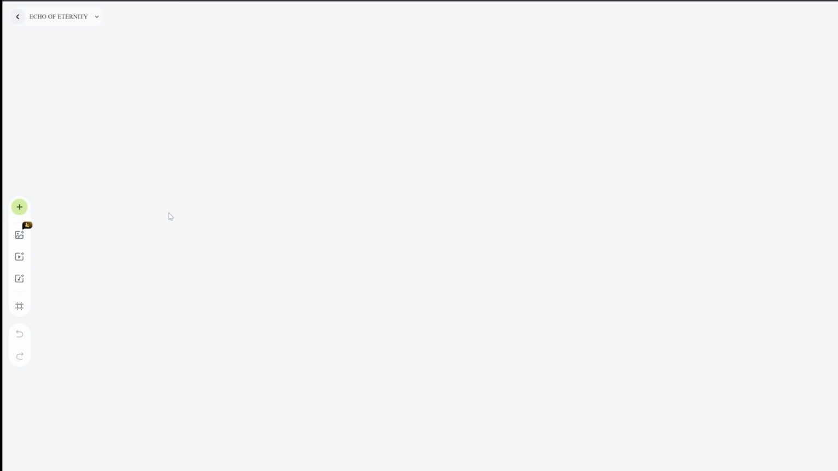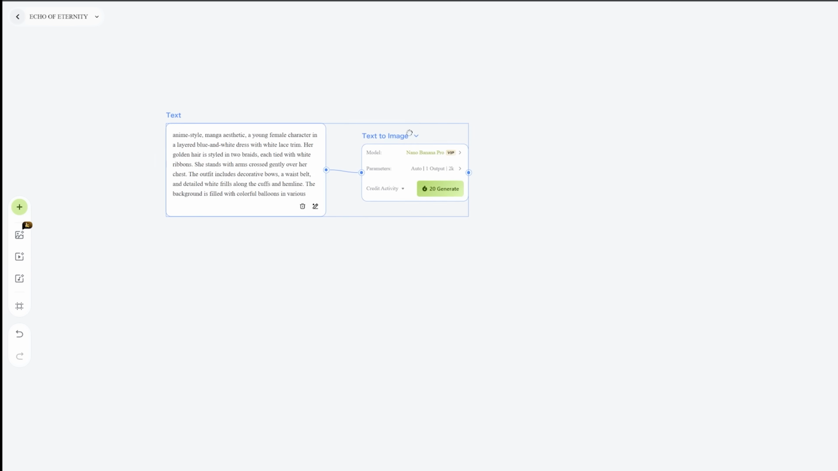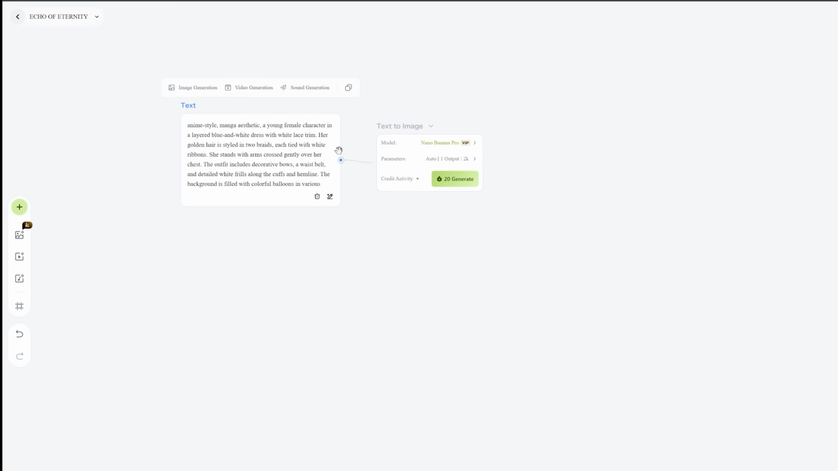Step 1, we create the first frame. This is scene 1, first frame. This image will become our reference starting point for the whole sequence. Inside Kling Canvas, go to the image section. You will see the banana icon also, which means Nano Banana is available. Select text to image. Once you click it, the node appears on the canvas. On one side, you enter your prompt. On the other side, it generates the image.